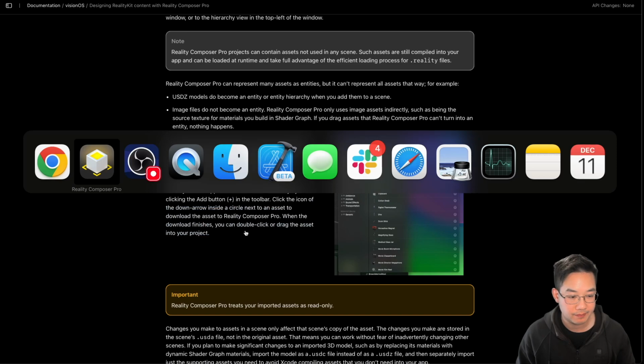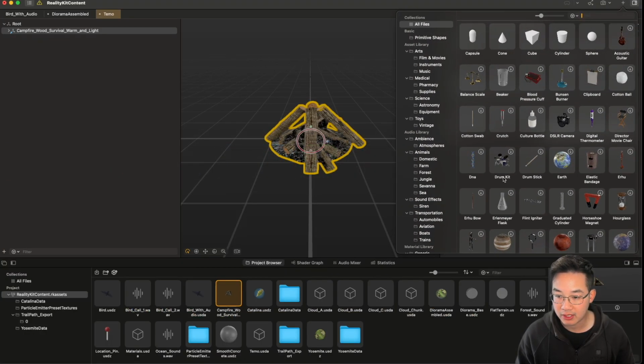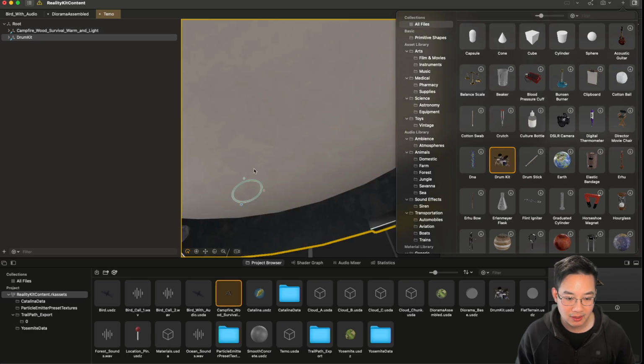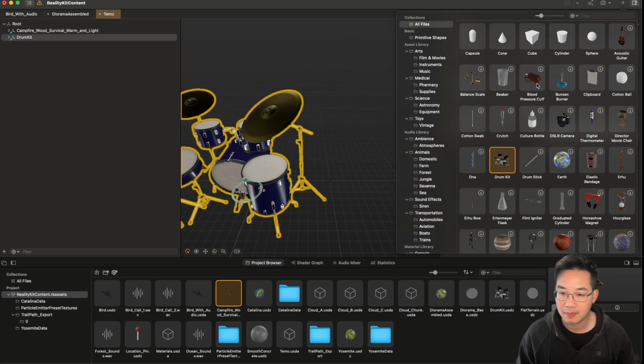Let's take a look at that. Here's our Add button. This is our collection of items. Here's the download button. Let's say we want to add a drum set to our scene. Once we finish downloading the drum kit, we will be able to drag it in. I think this is collection scenes or something. There you go. There's a drum kit. It's enormous.